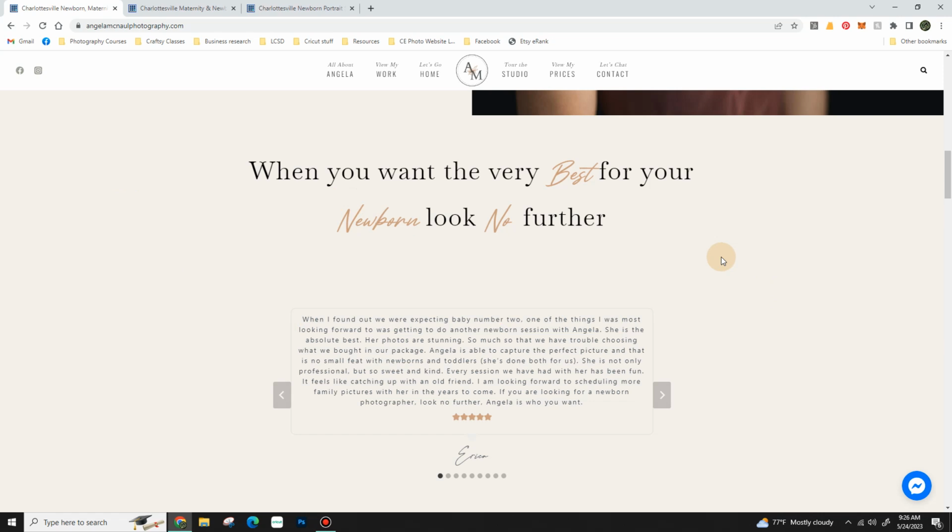newborn photos. Why are they important? Why are you the best? But tell them in a way that makes it about them. You want this. You're looking for this. Your dream is this, right? Just like this. When you want the very best for your newborn, look no further.